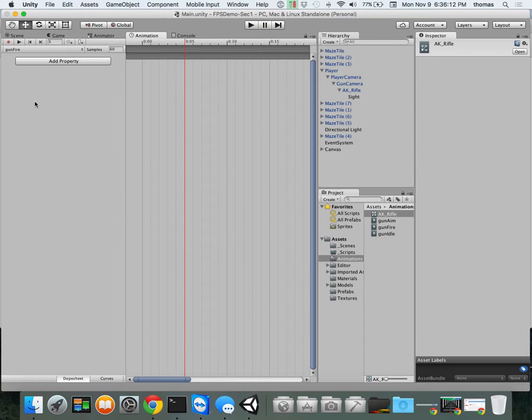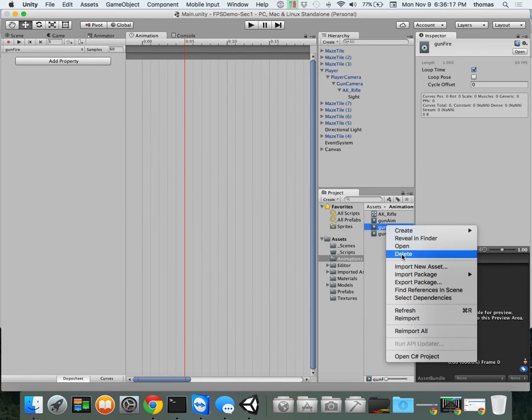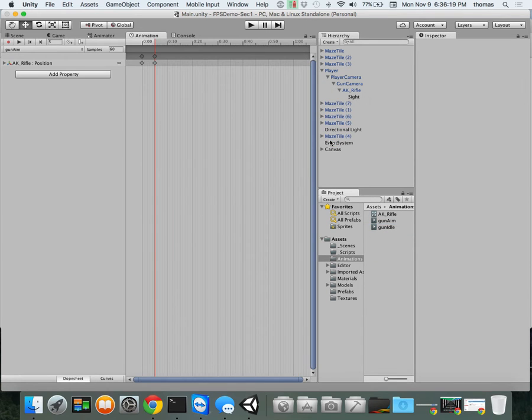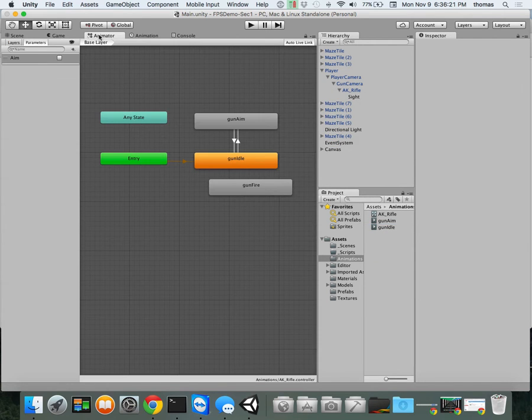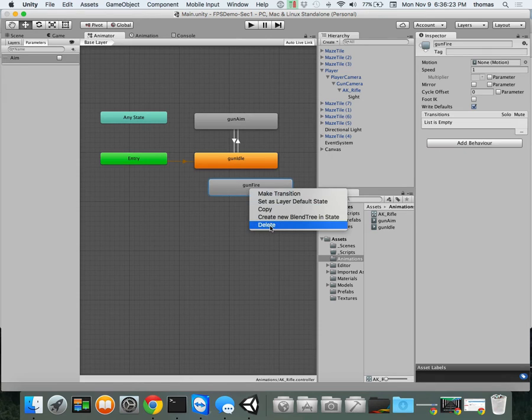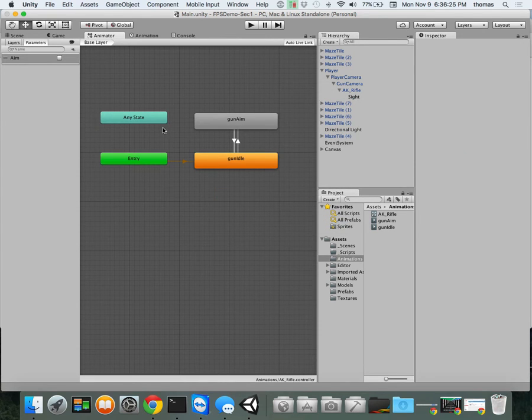So I'm going to undo that, stop recording, and let's kill this gun fire clip for a second. I'm just going to delete it one more time. There we go. If I go to my animator, this gun fighter, I also have to delete this one because it just automatically drops it in there.